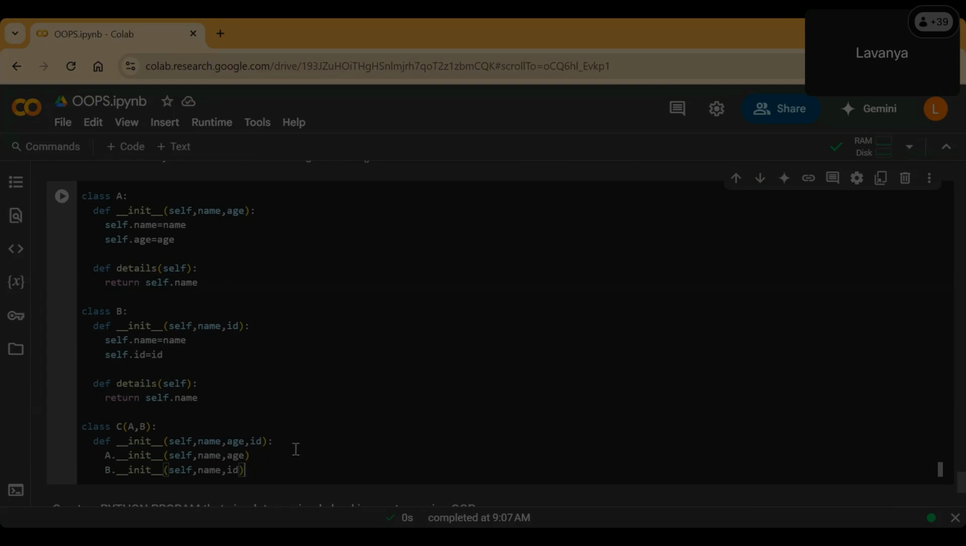First, we have to call the constructor of A and B both. So we are passing three parameters for both A and B. When calling A's constructor, only name and age are used, and when we are calling B's constructor, which parameters will be used? Name and ID. Yes or not, guys? Tell me, everyone.